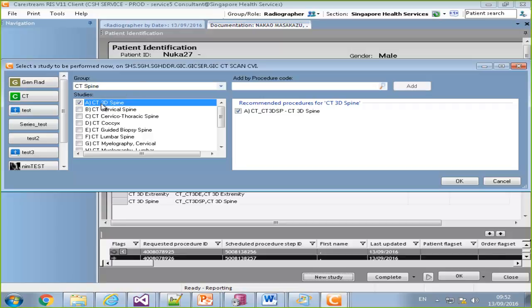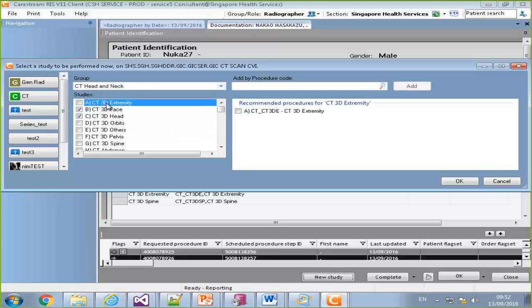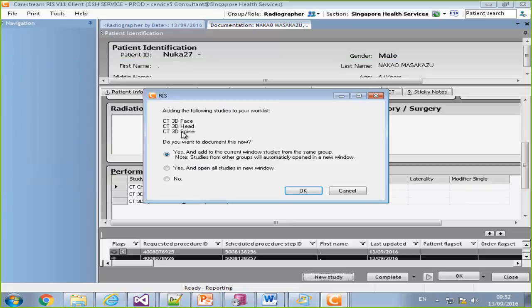This is an example that combines all those options. We added city spine, which belongs to the same group, and two studies from another group. And we will see that we have the list of studies that we want to add. We have the question, because we have one study that can be added to the same form. We will select to open all in new window. So we're going to have two new forms.